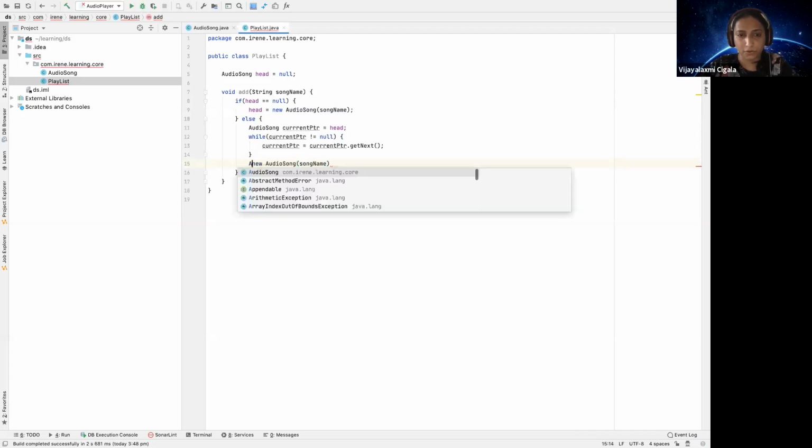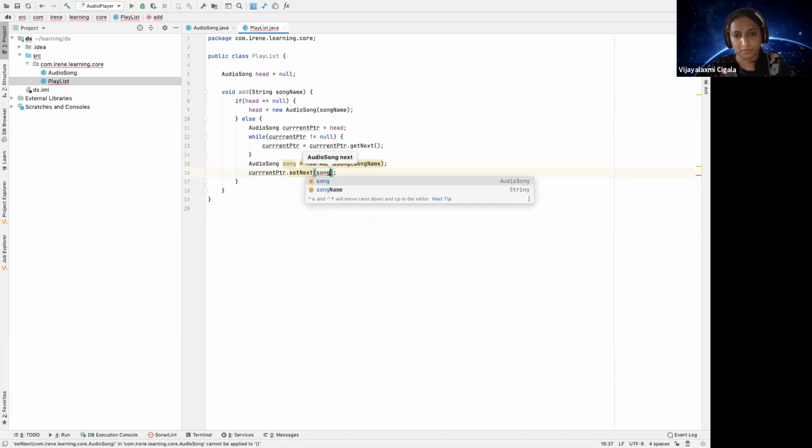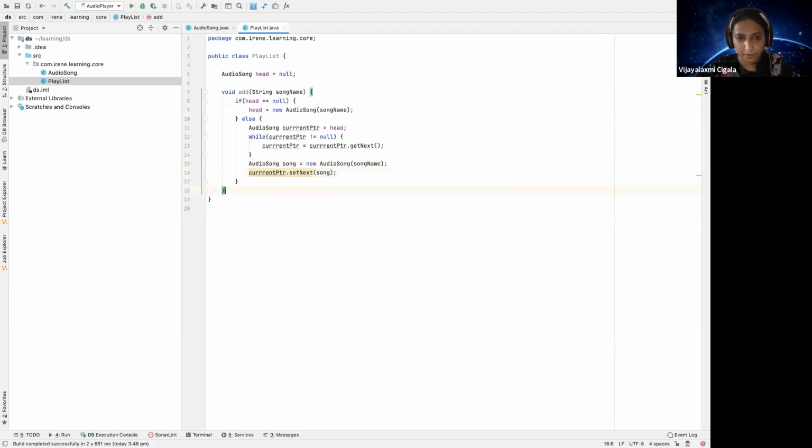So audio song, and so I would say current pointer dot set next, and I'm gonna point it to the song. Yeah, that's how it should be. This is the linked list that I'm getting, right? So that's what add is. Just keep on adding to the end.